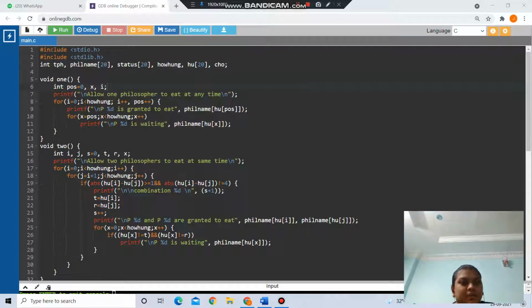First I have given the header files, and here I have declared an int tph, and philosopher name, which means philosopher, and status, and how many are hungry, and hu and chu. Inside the void one function I have given int pos equals 0, and x and i. Then it will print that one philosopher is allowed to eat at any time.